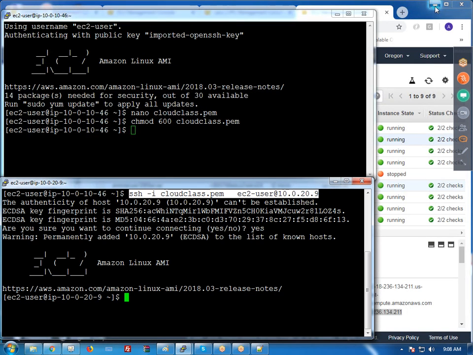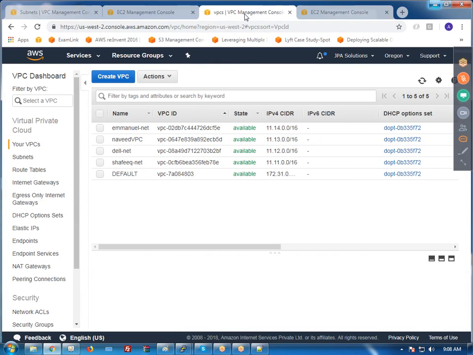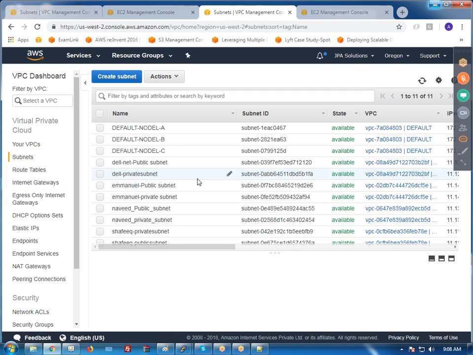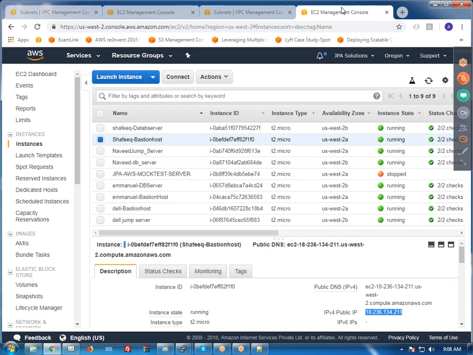Let me check your private subnet. Gulam's subnet is 11.12.20.0/24. So in that range only you will get a private IP, right? But I have a different one here, 11.12.10.57. Let me see.